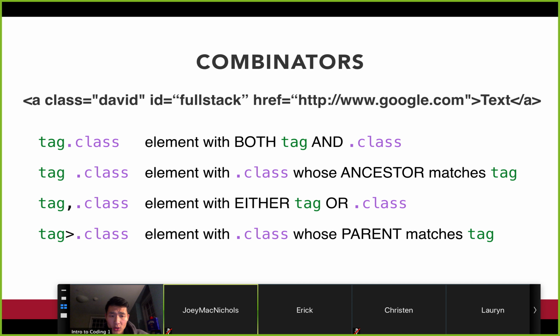This can be a bit overwhelming to understand intuitively right away. Just note that for this class, for the most part, we're mostly going to be dealing with the first one and the third one. The first one is pretty intuitive: if I give you multiple rules, what I'm basically saying is give me an element that matches all of those rules.